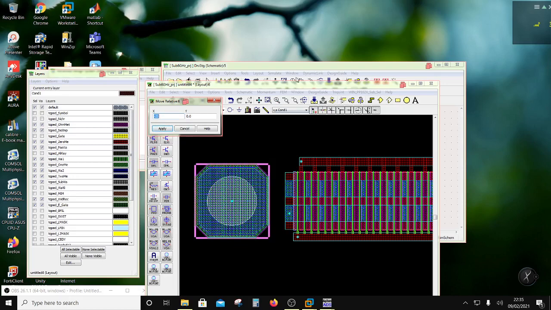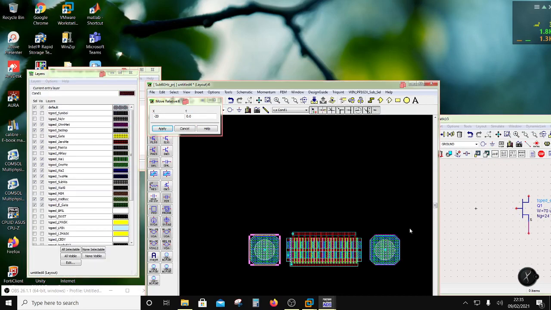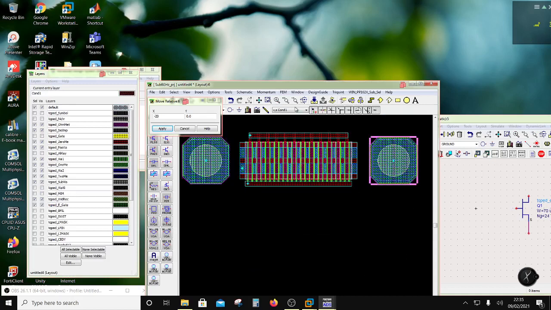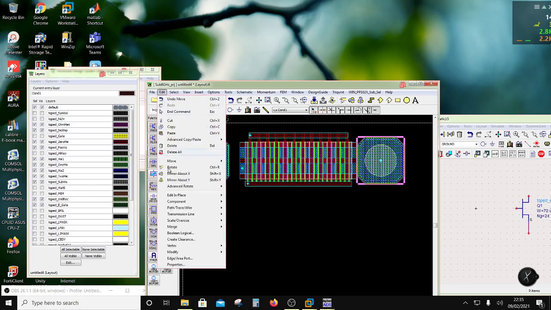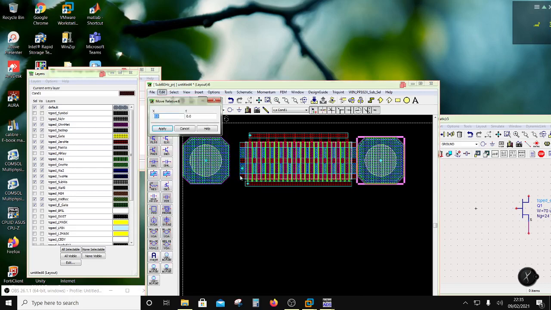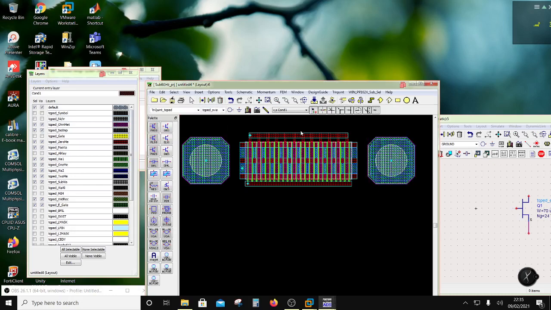Okay, and then on the other side I am going to do the same thing with this one. I am going to move this. I'm going to first align the center and say edit, move, relative, and go out by 20 micron, let's say. Okay, so this basically is my ground configuration.